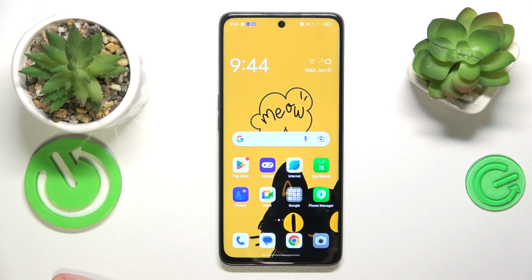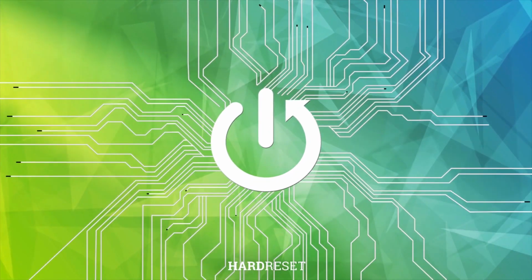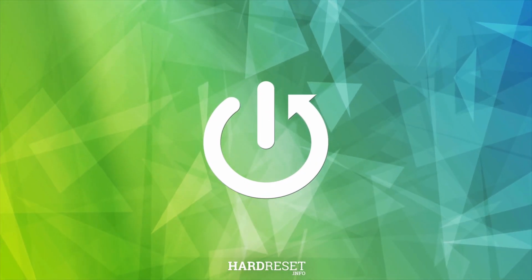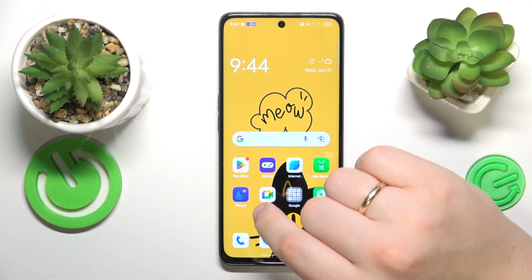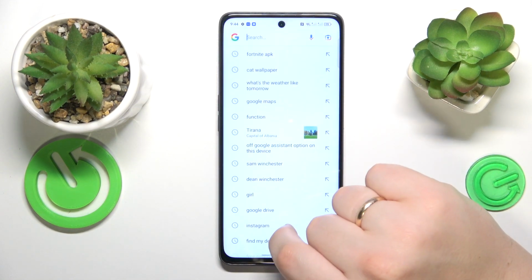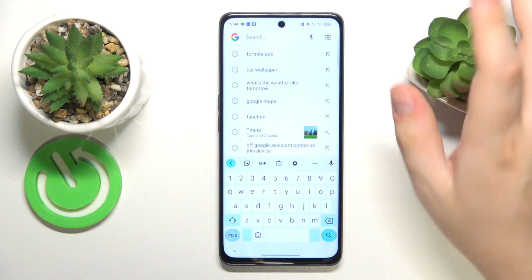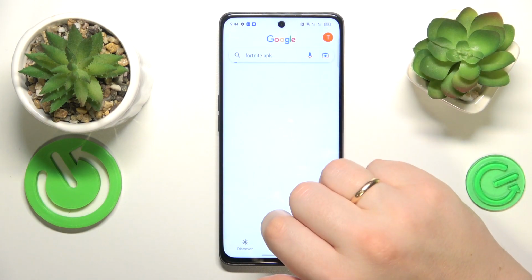This is OPPO A1 and today I will show how you can download and install the Fortnite game on it. So to start, open whatever search engine you prefer using. In my case, that is going to be Google. Then input the Fortnite APK query.